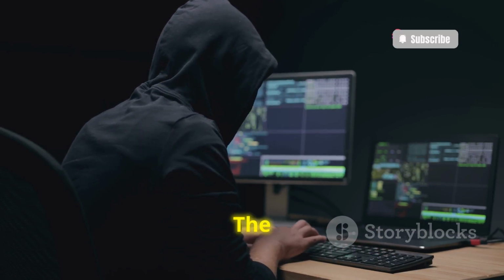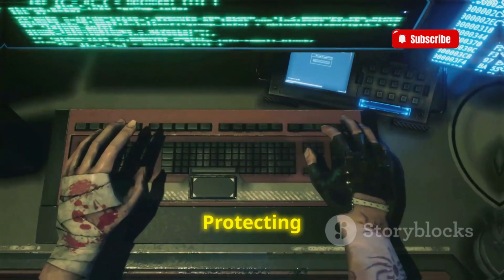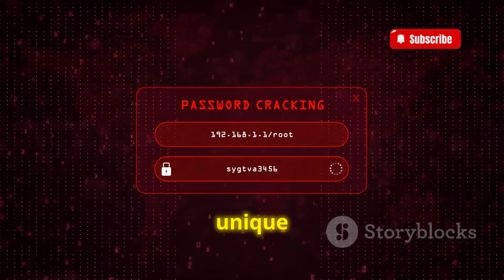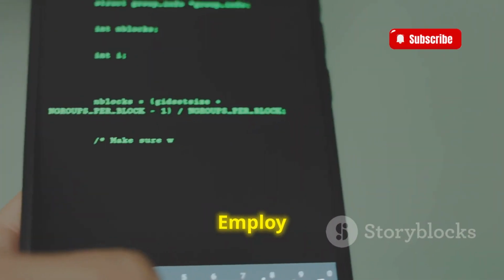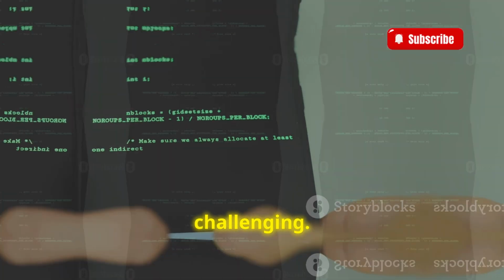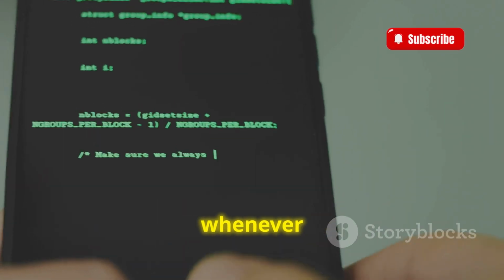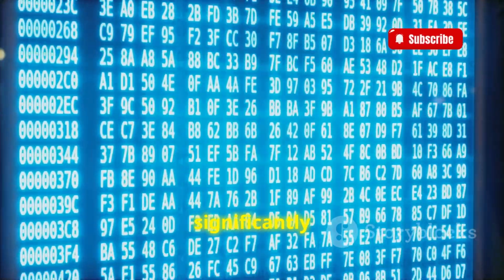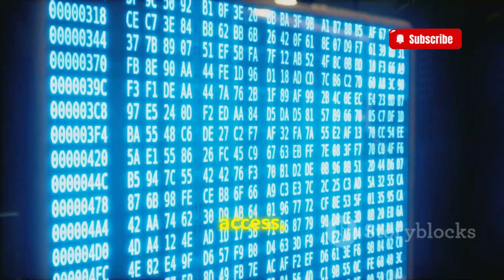Section 7. The Guardians of Privacy. Protecting our digital lives requires a multifaceted approach. Strong, unique passwords are paramount. Employ a password manager if recalling numerous complex passwords becomes challenging. Enable two-factor authentication whenever possible. This adds another layer of security, making it significantly harder for unauthorized access.